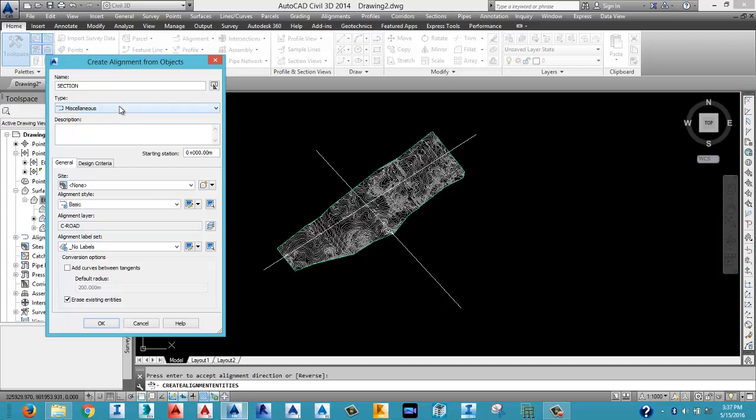Section, no labels. Basic alignment style is basic. So I want to check add curves between tangents. And I'm just taking a section. I'm not doing the full design.